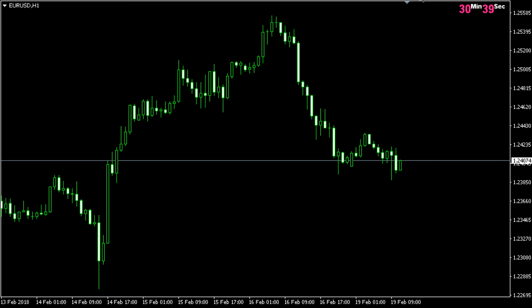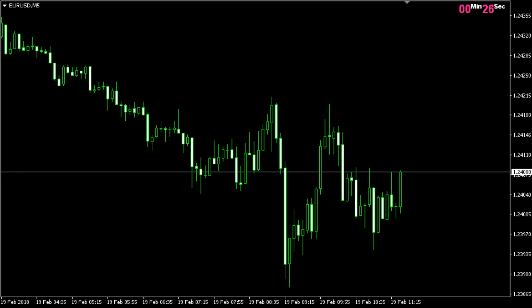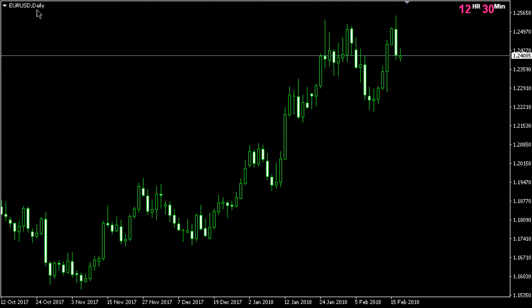If we go down to the 5 minute time frame here, we can see that for this candle there is approximately 30 seconds more before the candle closes. Next, if we go to the daily time frame here, we can see approximately 12 hours and 30 minutes more to go before the daily candle closes. So this is what this indicator does. It displays the amount of time left before the current candle closes.